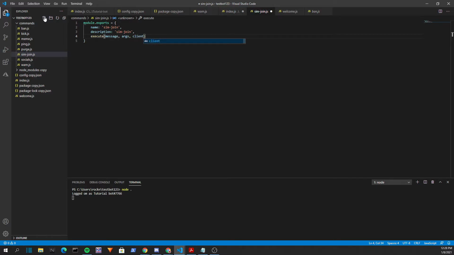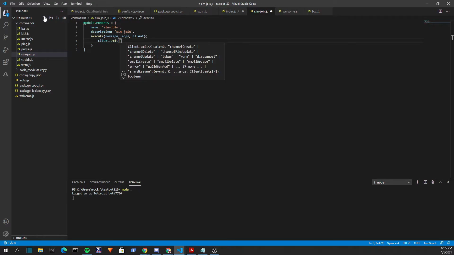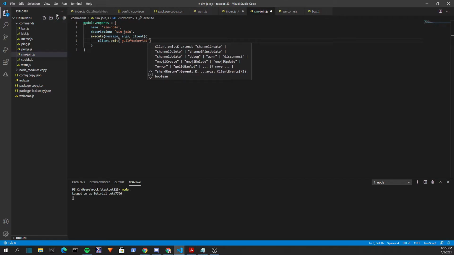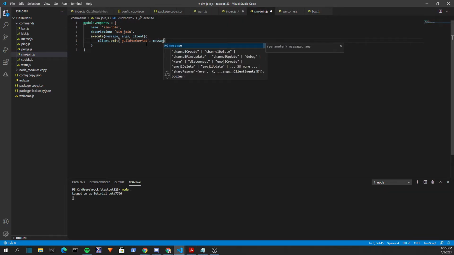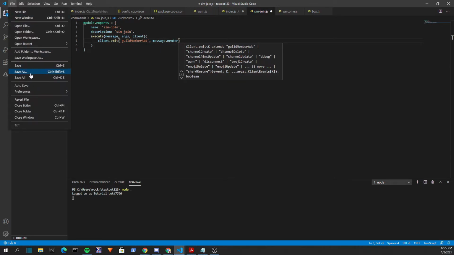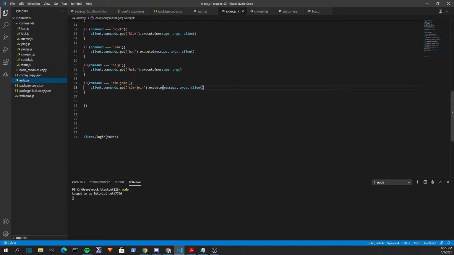So this is actually a very simple command. What we're going to do is client.emit, which mimics something happening. guildMemberAdd, spell guild right, and then comma message.member. This will mean that the member it is saying will actually be your tag.